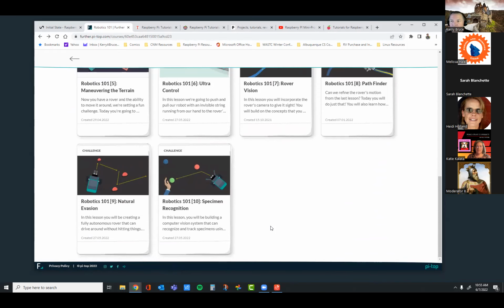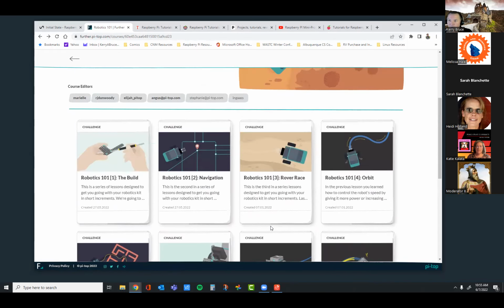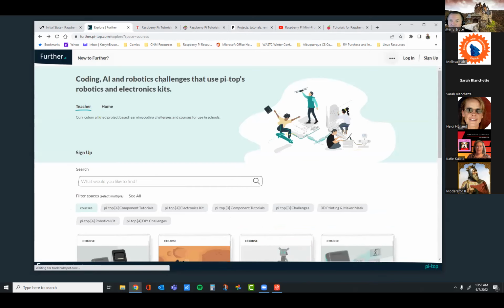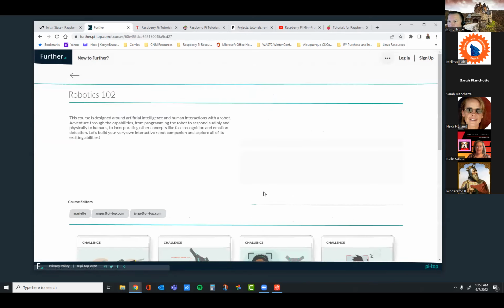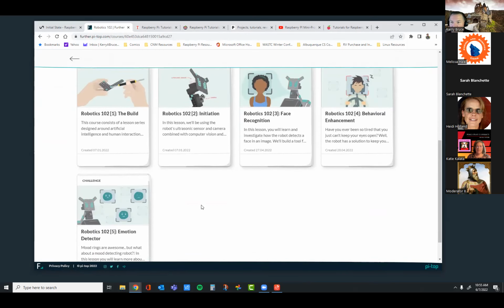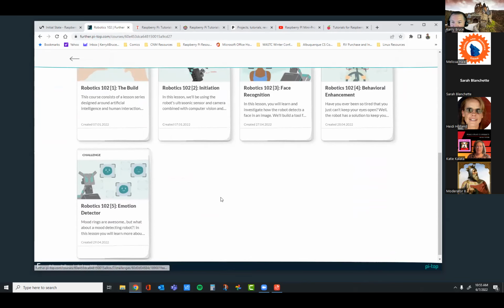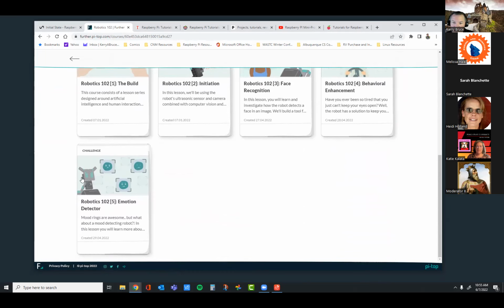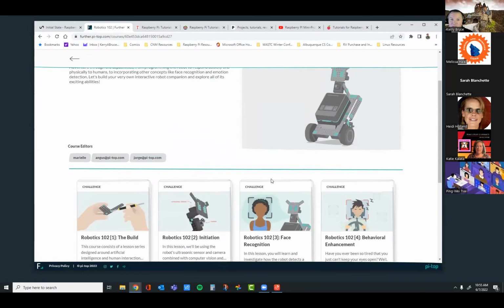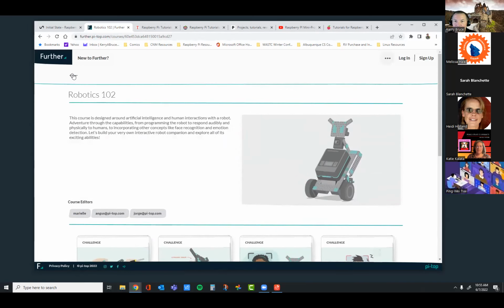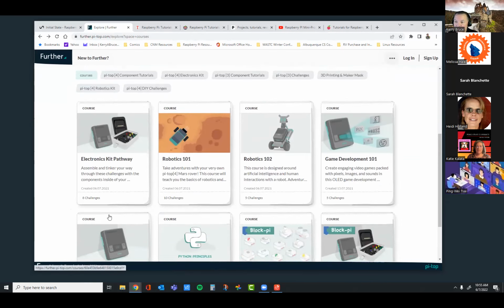Each of my students will have their own robot, and then there's an advanced section, the Robotics 102, which is going to cover facial recognition, behavioral enhancements, and emotion detection. It actually looks like you're going to have it mimic your emotions, things like that. So I think it's really fun stuff. I like it.